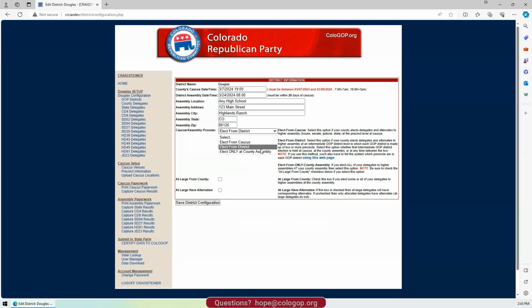And if you elect only at the county assembly, that means that you don't elect anybody at the precinct caucuses to go to state assembly, and you also don't do little mini districts at the county assembly, but rather at the county assembly, you elect at large all of your delegates.